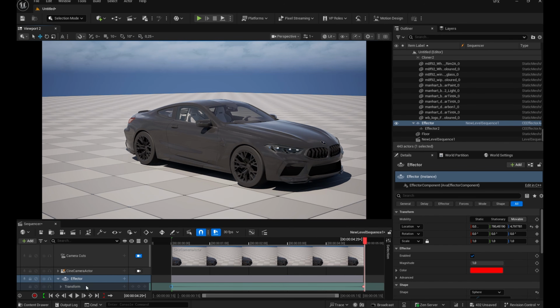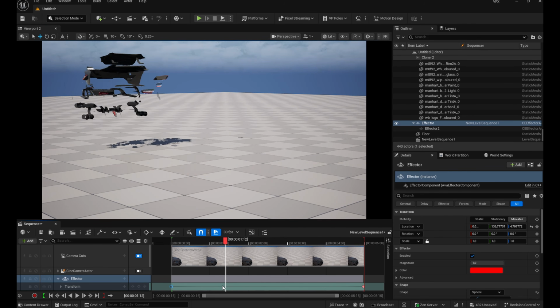Very good. Now you can do all the rest. You can make your environment, you can make your lighting and make it look beautiful. I hope that was helpful.